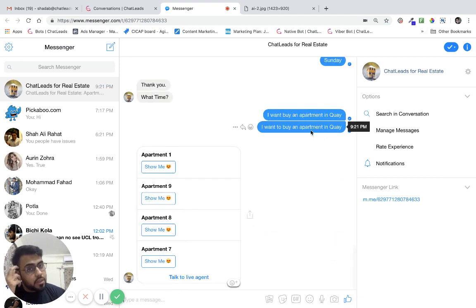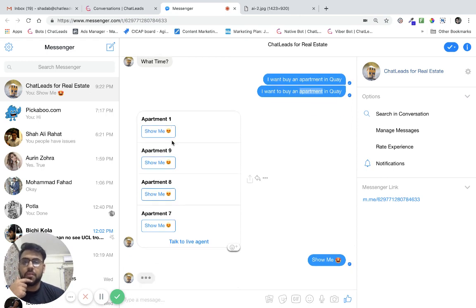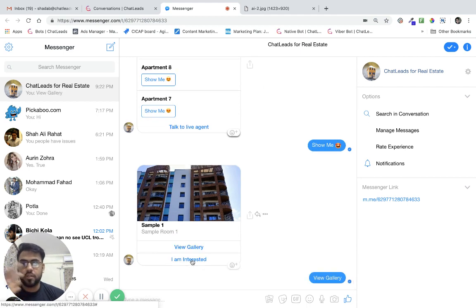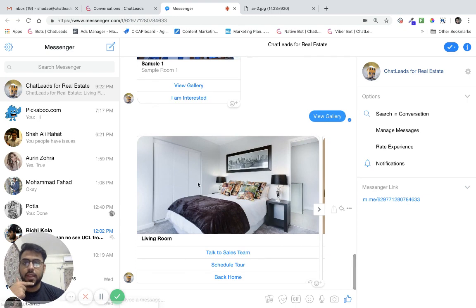So as you can see over here, the bot automatically understands what the user is looking for, and it shows them the apartments that they want. Let me just show the front end here. If you click on apartment 1, it shows you the listing details of apartment 1. And you can view the gallery, you can click that you're interested, and you can actually go inside and see the interiors like I've shown before.